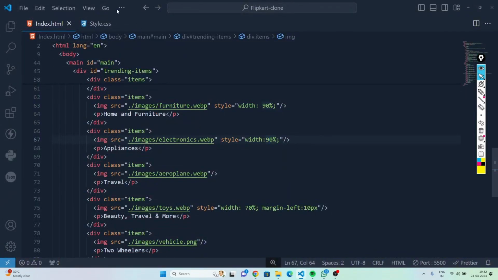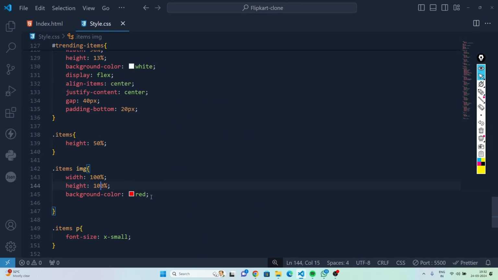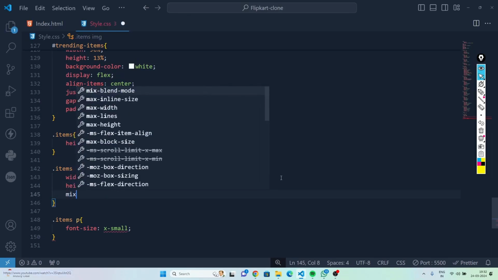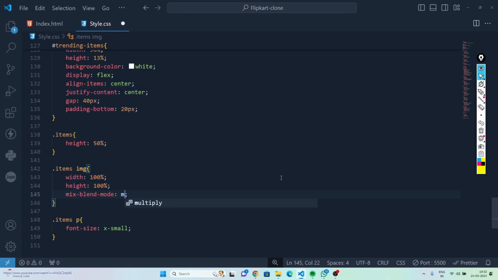Now let's remove the background from here and apply one more thing. Mix blend mode, multiply. What will this do? Does anyone know what this does? This one. This actually removes the backgrounds of the images.